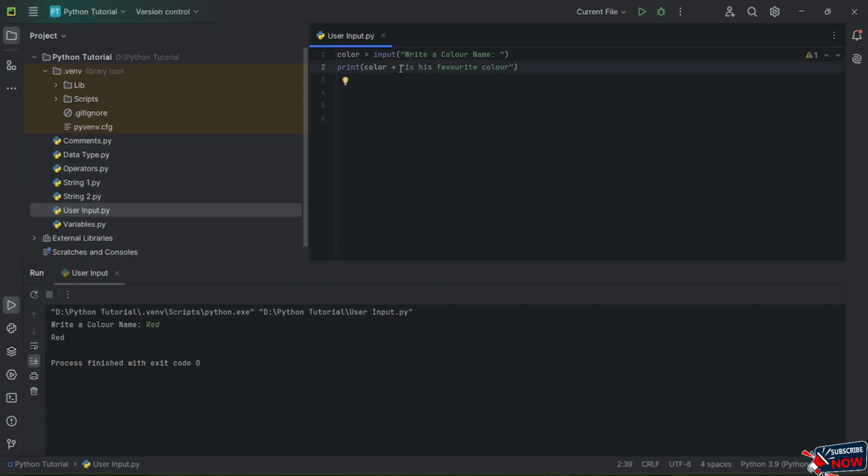Also, if I want to provide a spacing, let's put a plus and come here in between. Now let's give it a space, and let's run this code. Here it's asking me this question, which is write a color name, and let me put white. Okay, so I will come here and type white. I'll click enter, and in the answer it's showing me that white is his favorite color. So here I am just getting the full information.